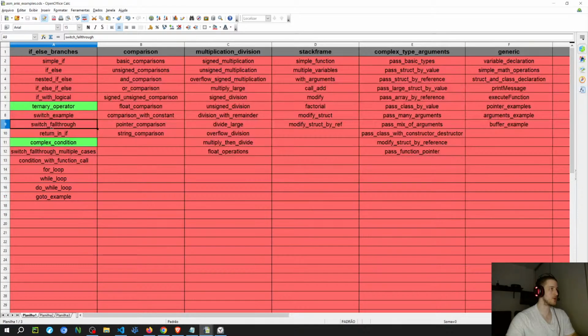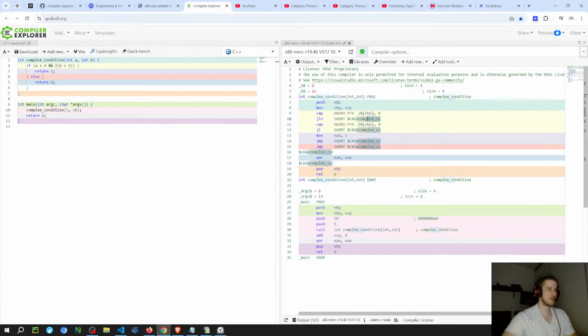So the complex condition is good because of the situation with the ANDs there. When you have the AND, there's two jumps, but when you have the OR, it only has one jump, I think. Because the OR, if it worked in the first one, then it already jumps. But the AND, it has to jump only after it asks for both of them. So I think that's the main difference between the conditions here.